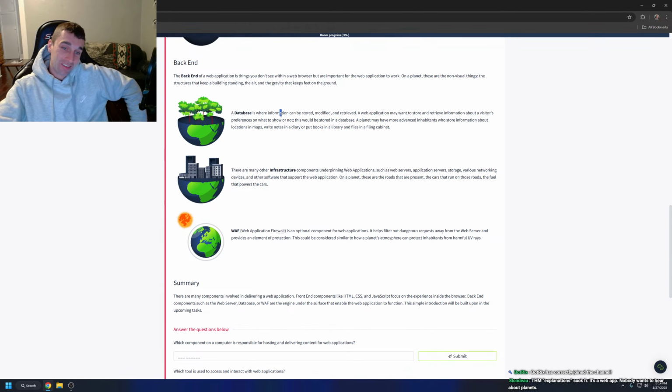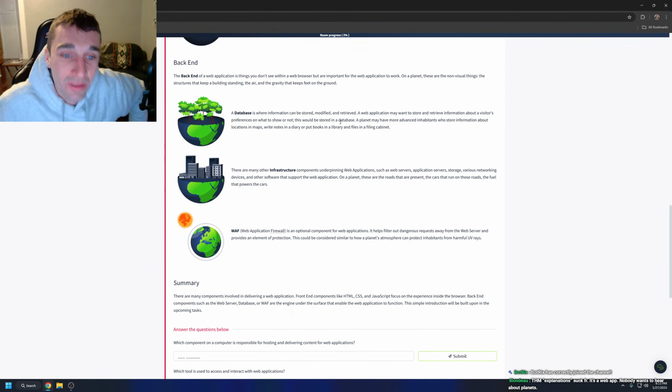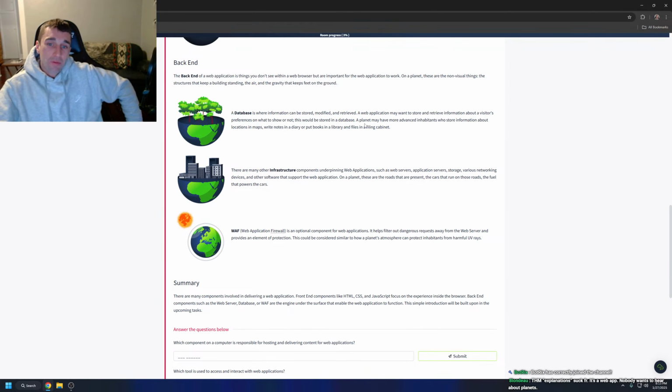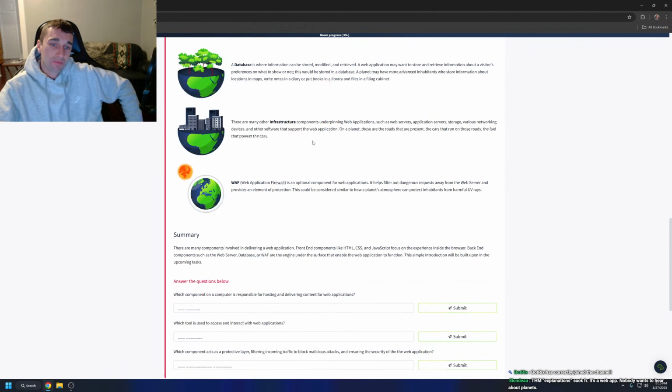Today is that day, man. A database is where the information can be stored, modified, or retrieved. A web application may want to store and retrieve information about visitors' preferences on what to show or not. This would be stored in the database. A planet may have more advanced inhabitants who store information about locations in books, write notes in a diary, or put books in a library and files in the filing cabinet.